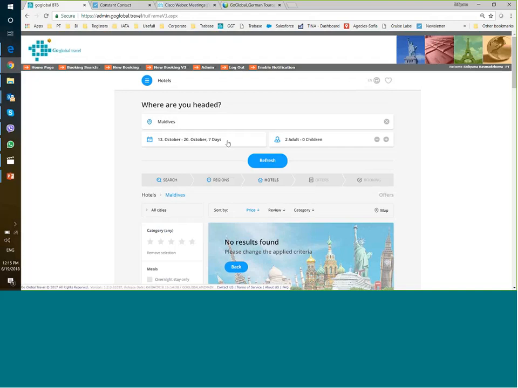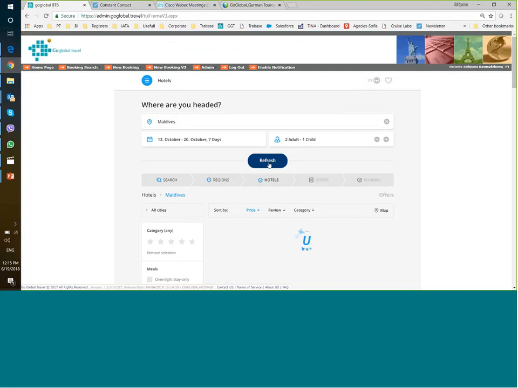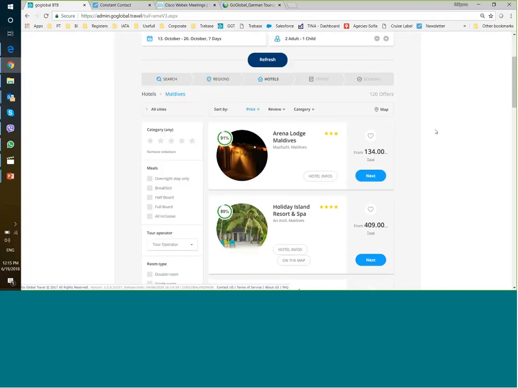So 7 days. We choose adults and children with the plus and the minus. We choose the age of the child, and we click on refresh because we have changed the other settings before that.